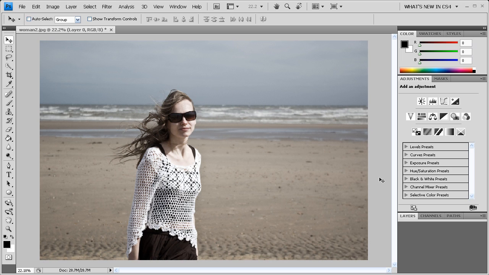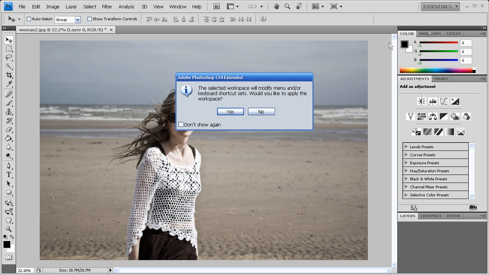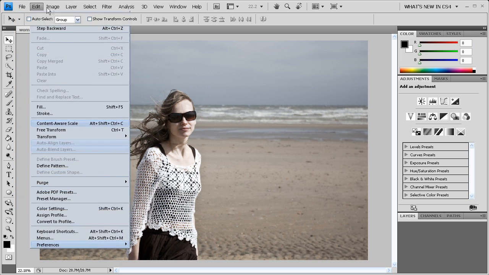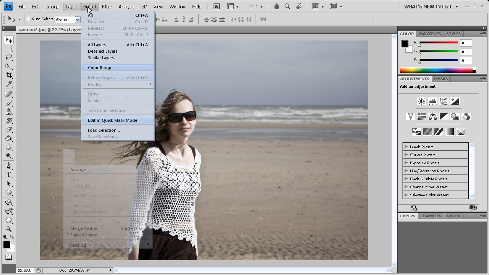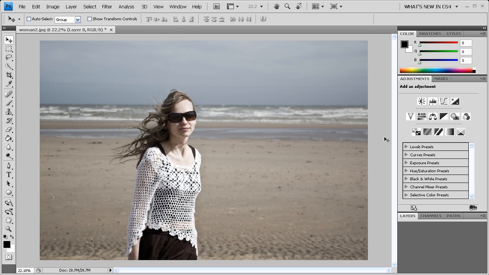Today we're going to be learning about Content Aware Scale. Now if you go up here, it probably says Essentials by default. You can click on that and hit What's New in CS4. Select Yes, and in the menus, everything that's new will be highlighted blue. Now, like I said, we're going to be focusing on Content Aware Scale. What does that do? Let me show you.